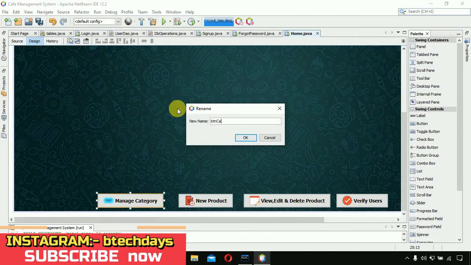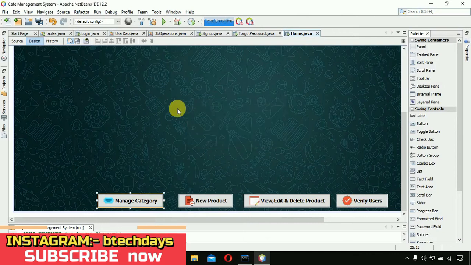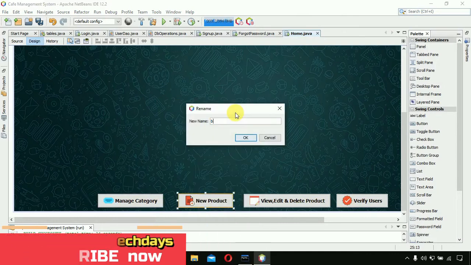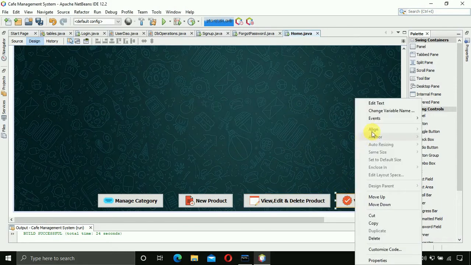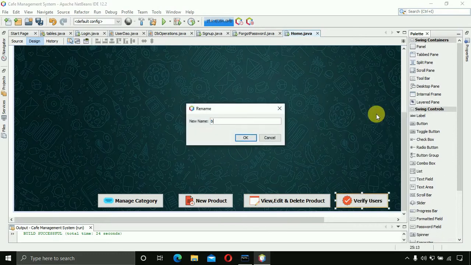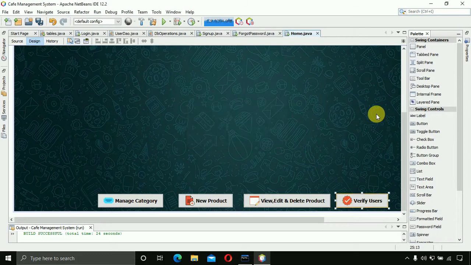Okay, button category, and here change the variable name to button new product, and change the variable name to button view edit delete product. Okay, and at last we have to change the variable, so button verify users, and save this.